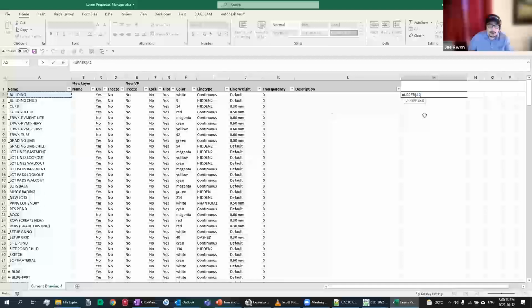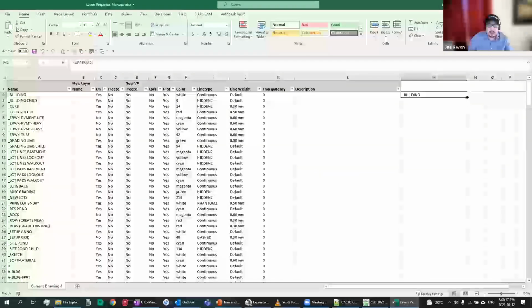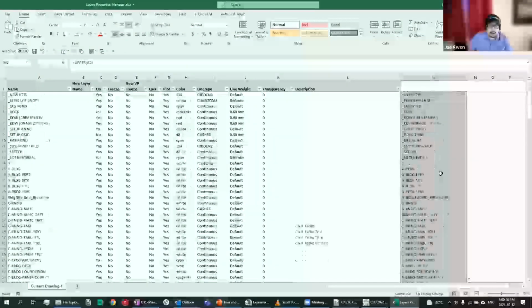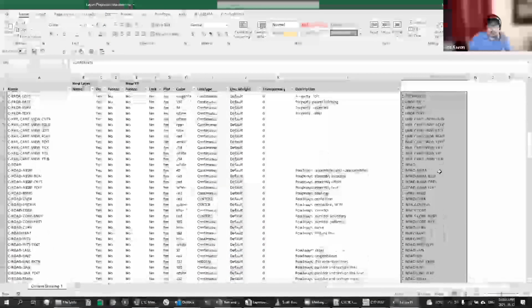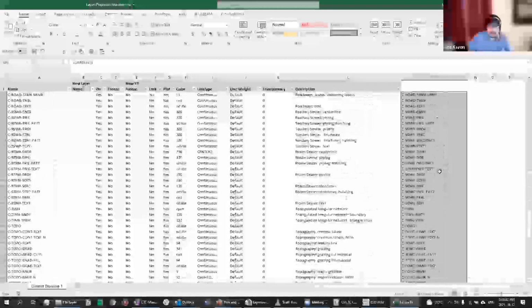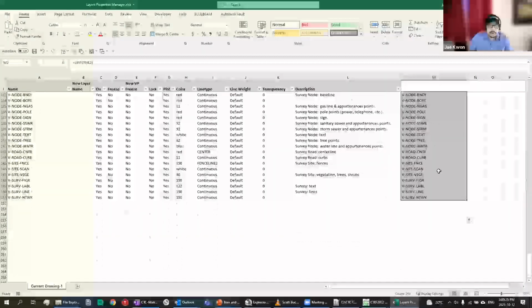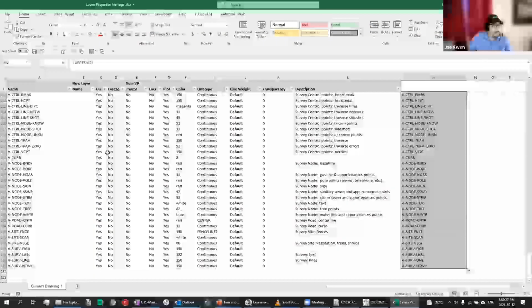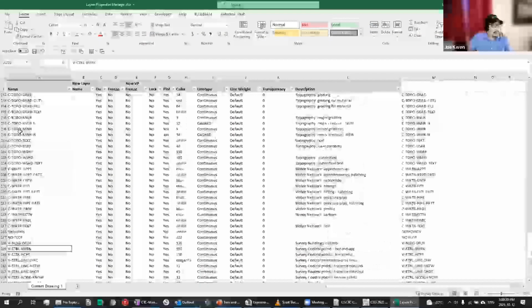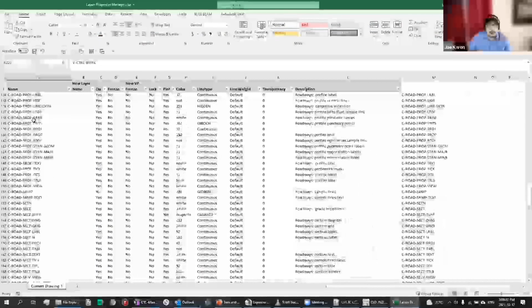Choose that cell and fill that. So that'll make everything uppercase. And at that point, you can just copy this entire column and paste it into here.